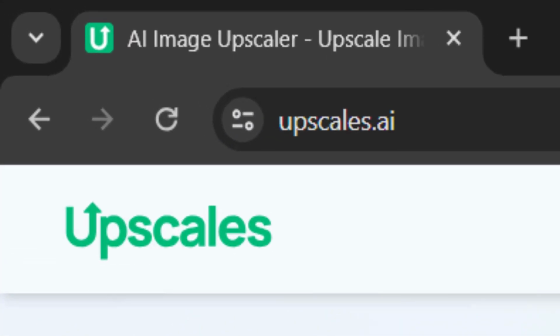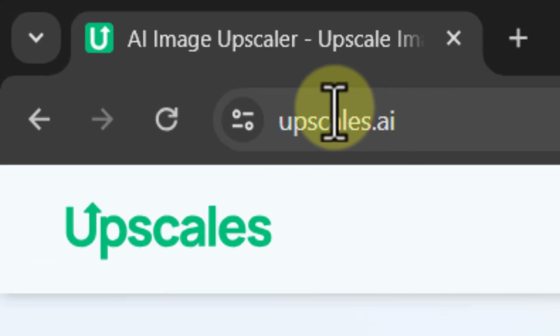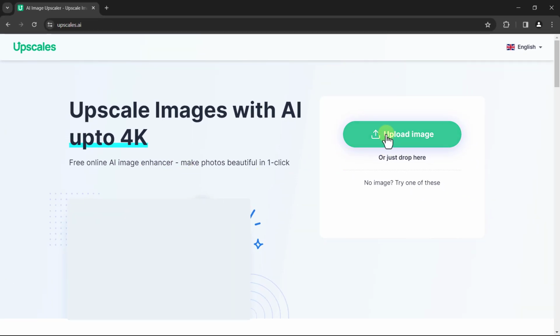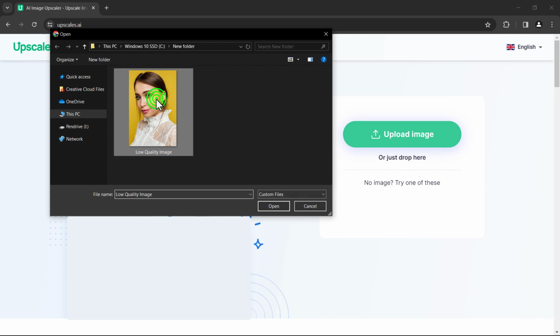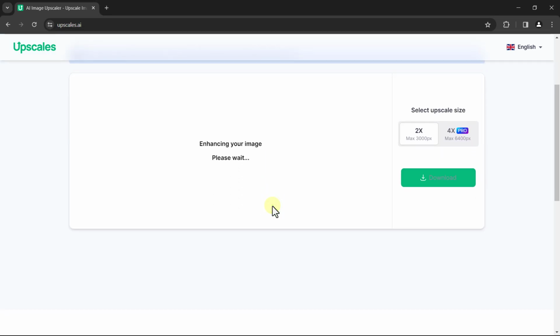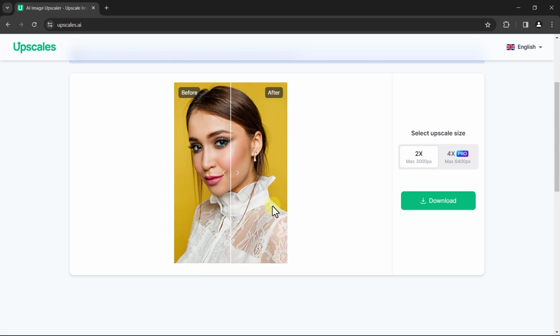First, we will go to the upscales.ai website. Click on Upload Image. Select your photo. Click on the Open button. Wait few seconds here. Okay, done.